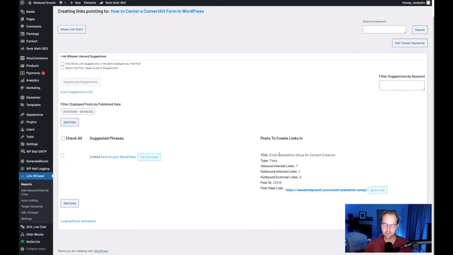Link Whisperer is amazing. It's never going to replace the idea of manually planning out every single internal link and every single anchor text. But that is a significant amount of work. As we all know, that's what Link Whisperer solves for us, is the ability to not have to do that and still get maybe 80 to 90, maybe even close to 100% of the value from internal linking without having to go to that degree, because a lot of us, me included, don't have the time to go to that degree.